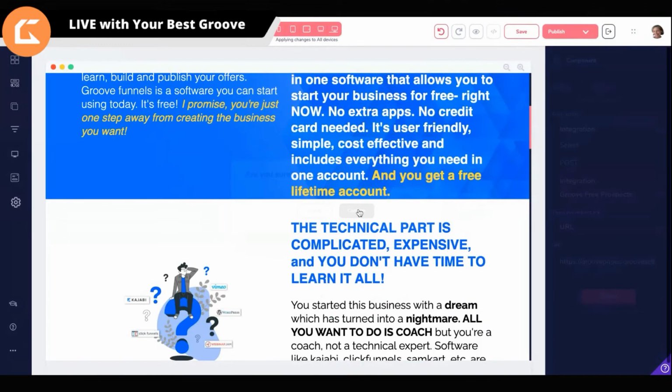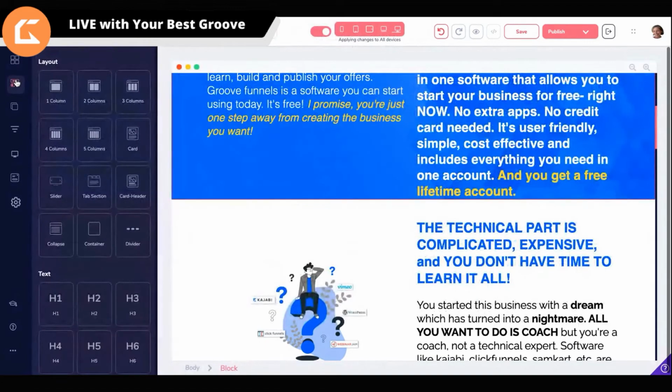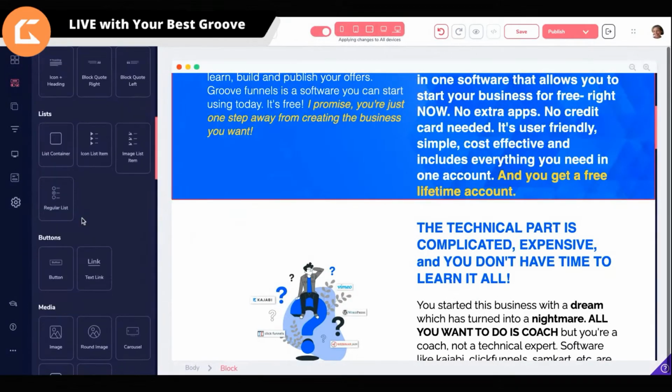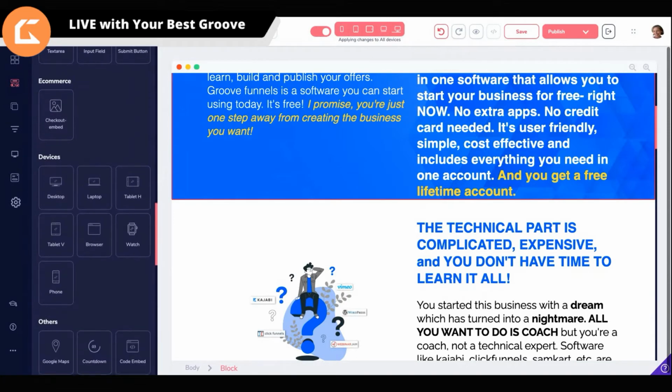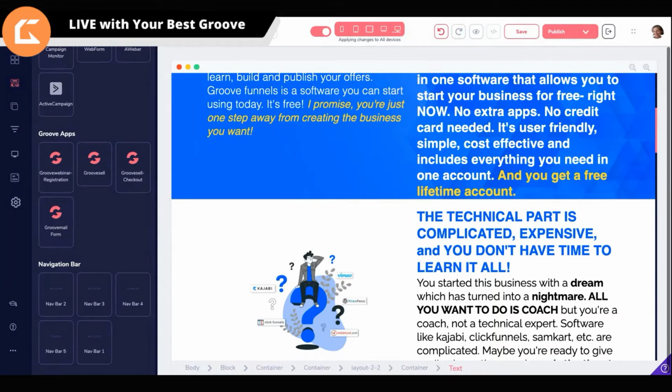Right, and then you would go to Elements and scroll way down to the bottom. All the way to the bottom. And you have a Groovemail form. Right there. And you grab that and pull it in to where your other form was. Oh, I messed it up. Hold on a minute. Right there.